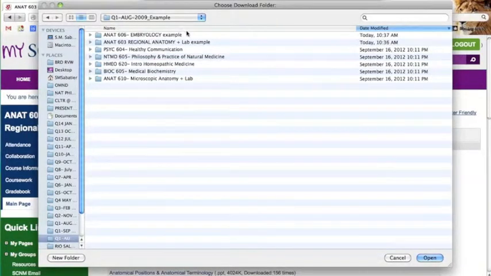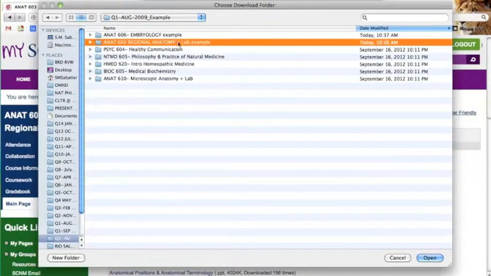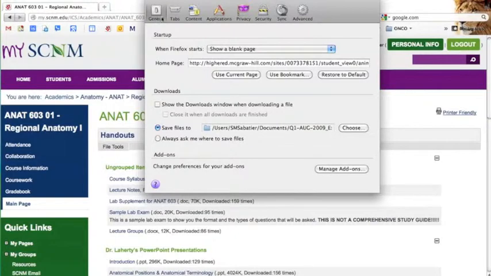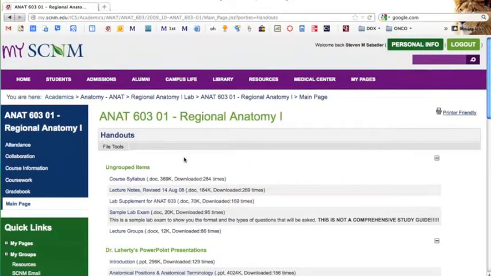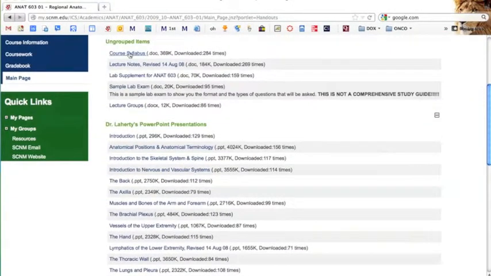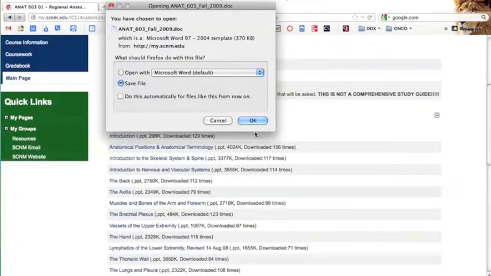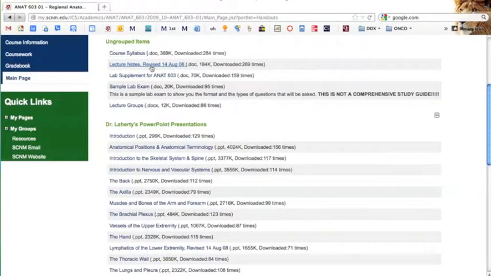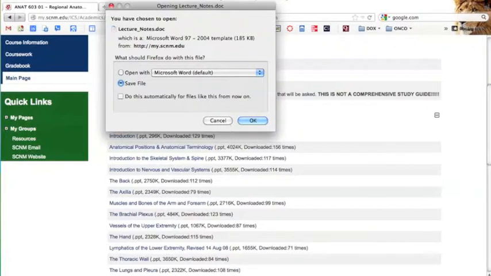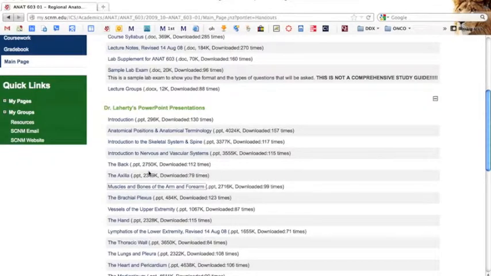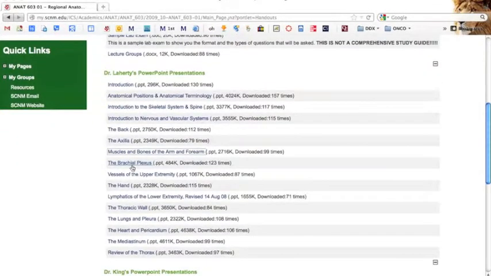In my case I have an example for my Q1 August 2009. I'll pick my folder Regional Anatomy plus Lab, select it, and now everything I download is going to go straight there. So now I just click on the syllabus, save file, and that's where it's saving it. I click that, save file, done. And if I don't want to click open and save anymore, I can say do this automatically. Then I can click straight through all the PowerPoints. Clicking through each one, it's automatically saving them in my folder.